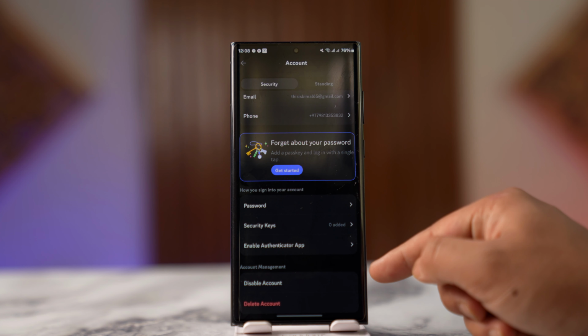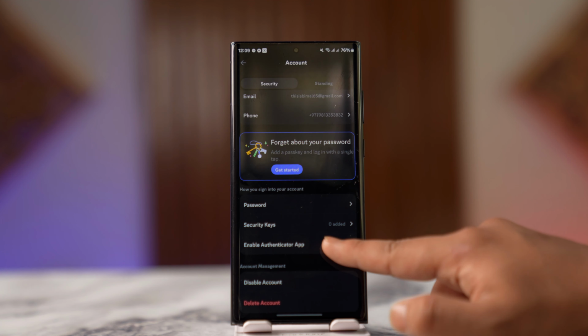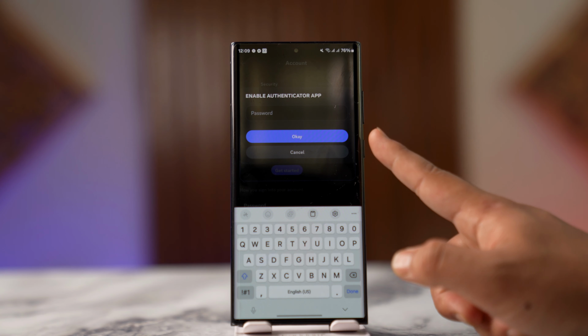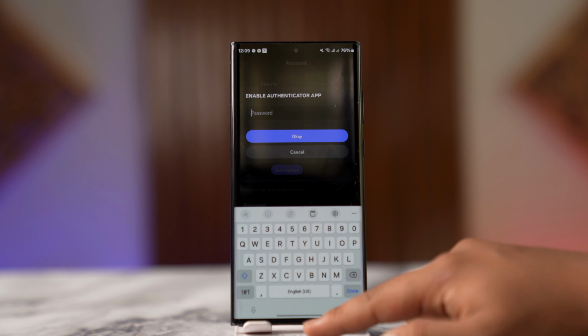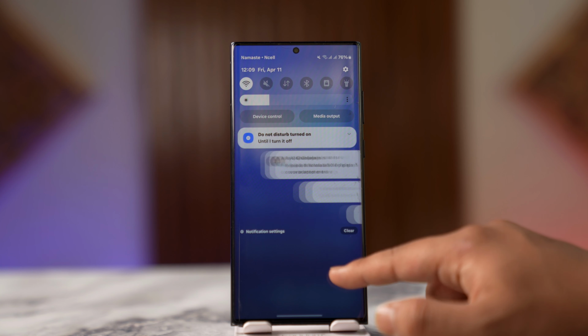So if you want to enable 2FA, you have to use any authenticator app like Microsoft Authenticator, Google Authenticator, and so on. Then you can just tap on authenticator app, then just enter your password and then just verify the code to enable 2FA. This way you can enable 2FA on Discord.